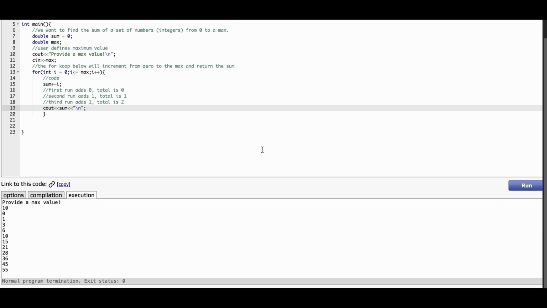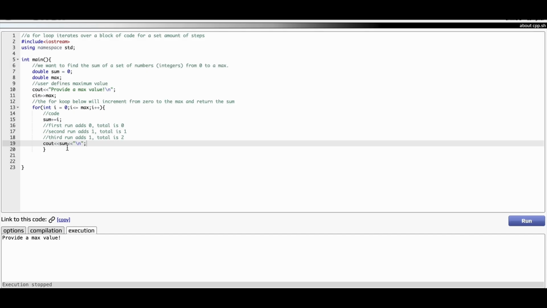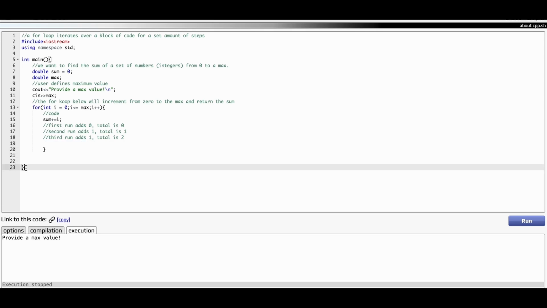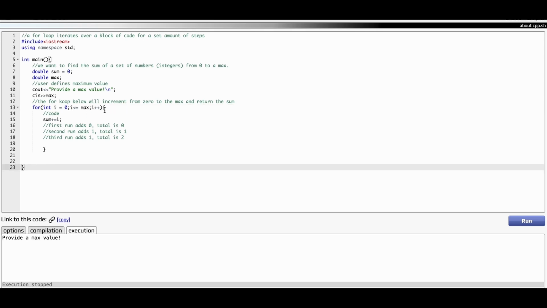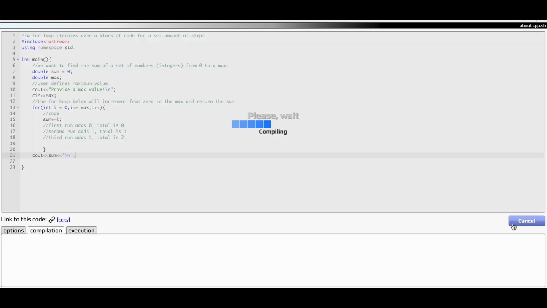So that's what it looks like if we C out the sum in the for loop. Now let's see what happens whenever we put it outside of the for loop. So we're just going to cut this and paste it between these two curly braces. This curly brace is the curly brace that starts our for loop, and this curly brace is the curly brace that starts our function. So we want to paste it between these two. And then we run it.